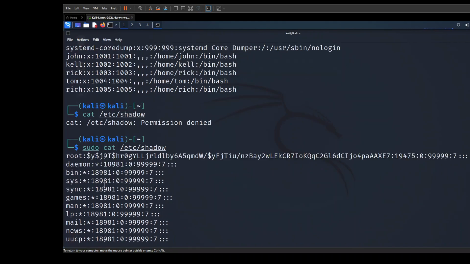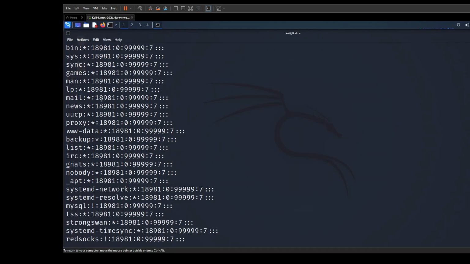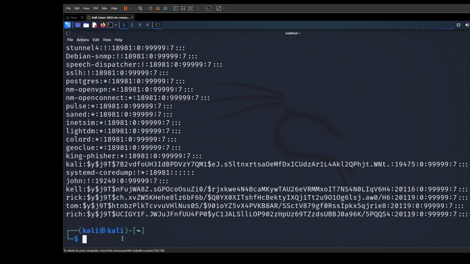You see root. So yeah, root means that it displays this hash. That means that somebody can potentially crack the password depending on how it's set up.